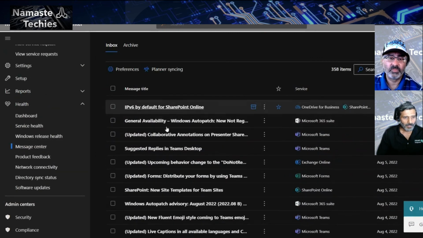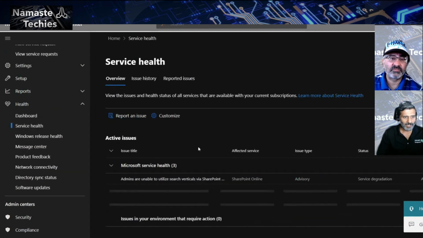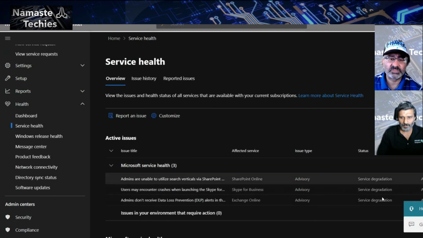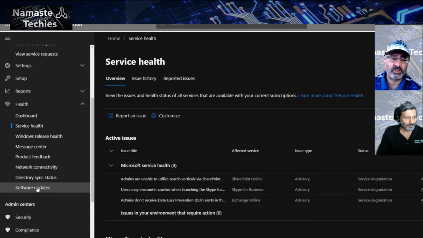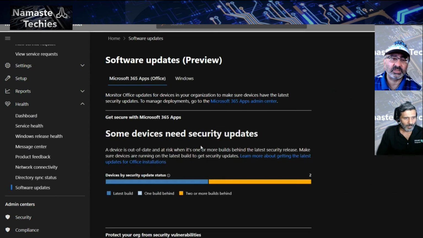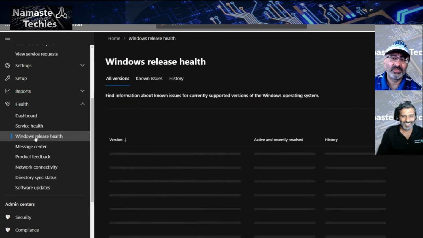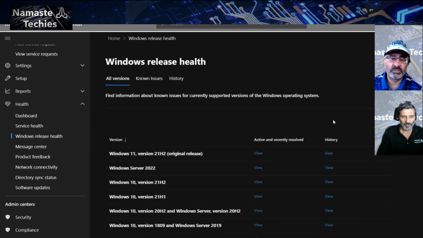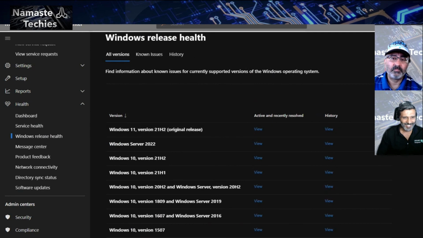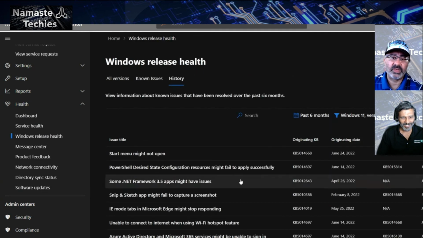Pretty good service health stuff. Service health is another one, and then Windows release health is another one there. So you can click on the Windows release health. I think you can see these things, right? It includes some of the server versions and stuff like that.